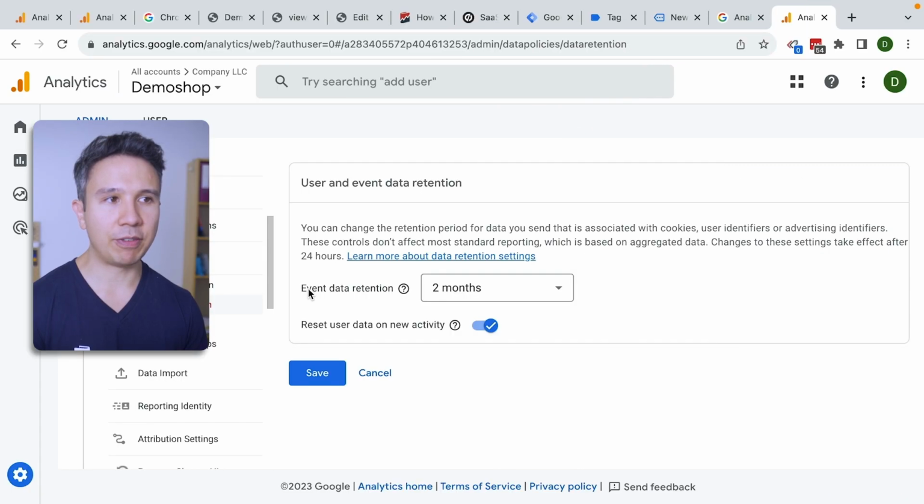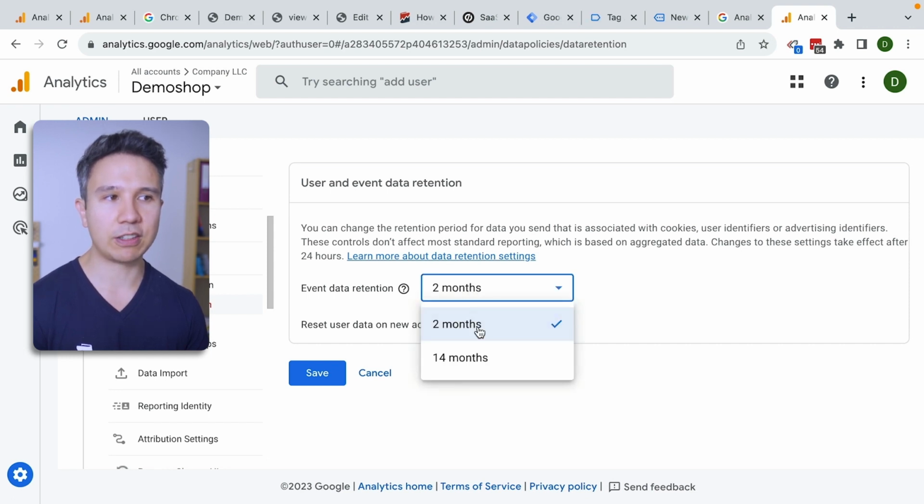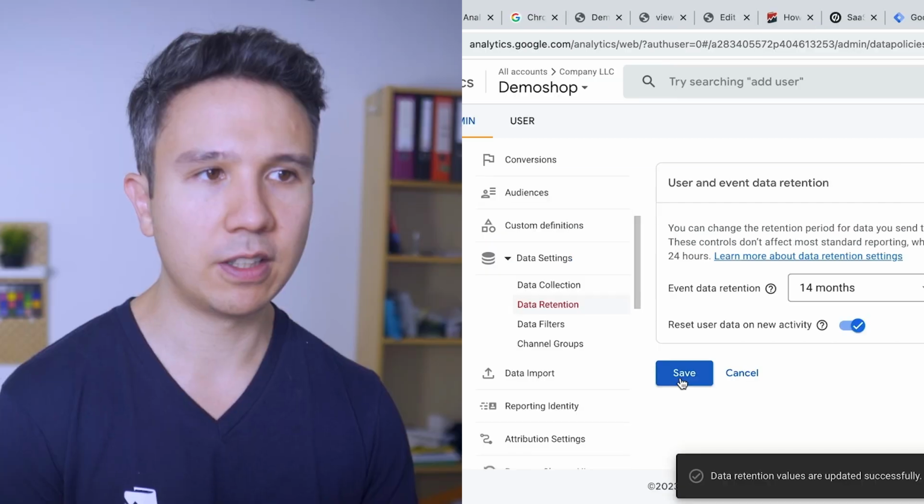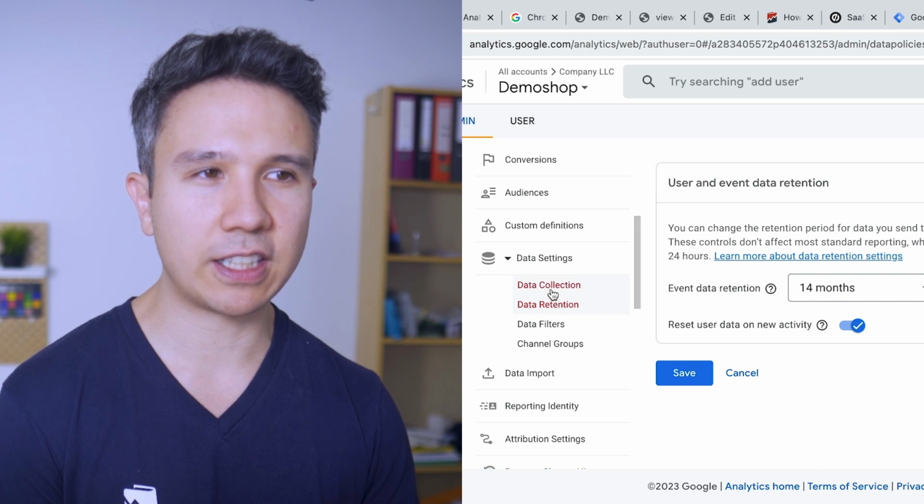And here we have a data retention setting of 2 months. Now, for privacy reasons, that might make sense in your business, but usually I would tell clients to go for the maximum, which is 14 months. So we should be fine with this one. So right at the beginning, I would choose data retention 14 months. Let's save this.